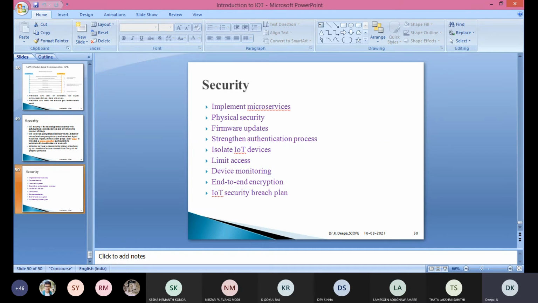What do microservices mean? Each and every device may have a small chip, and we can provide those connections. So it is possible, but it should be safe. Physical means the structural components we discussed in the physical layer; everything should be secured. We should also have updates that are compatible with all the IoT devices. The authentication process may be strengthened.